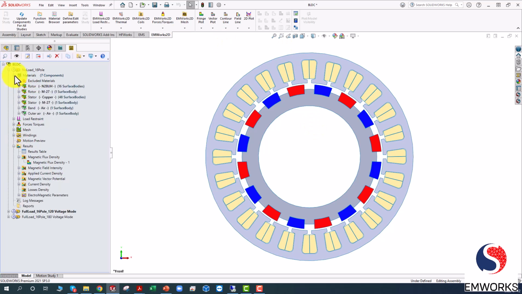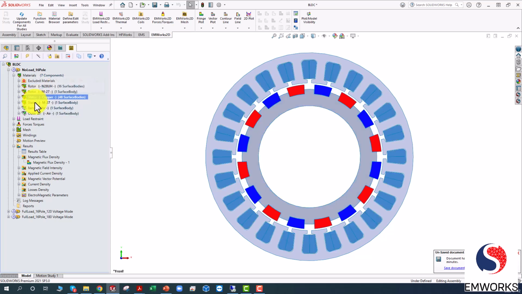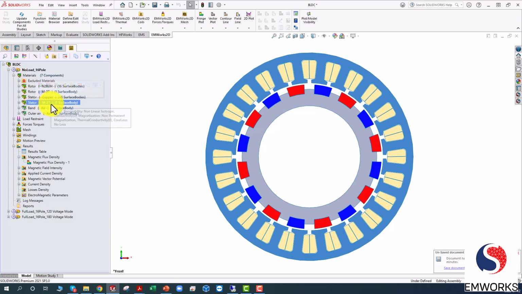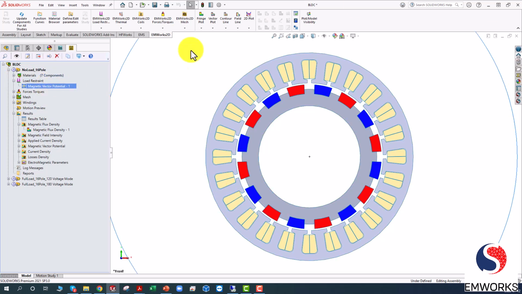First I have set the materials, which I discussed in one of the slides. We need to select the rotor parts: first we have a magnet, which is N28, then we have the rotor core, which is M27, and then we have the stator parts with copper and an M27 core, and then we have a band and the outer air as air. Once we are done with the material settings, next comes the load resistance, where we decide the magnetic potential as the outside air region.